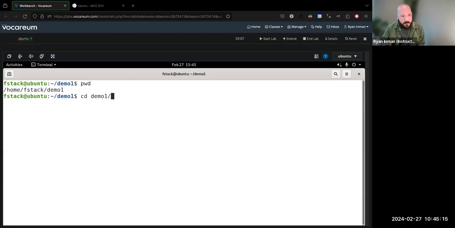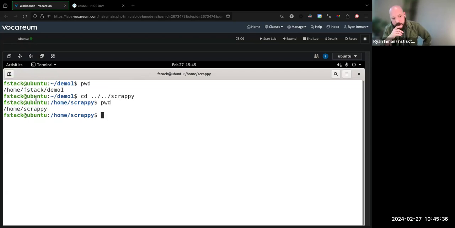And if I go back to what I just did, I'm sort of navigating all over the file path, and I don't want to confuse anybody. We don't have to do things this way right away. But what I did is in one command, I backed up into fstack, and then I backed up into home, and then I went back into another directory called Scrappy. That's Scrappy's home directory. And again, at any time, I can cd to this tilde, and that will take me right back home.